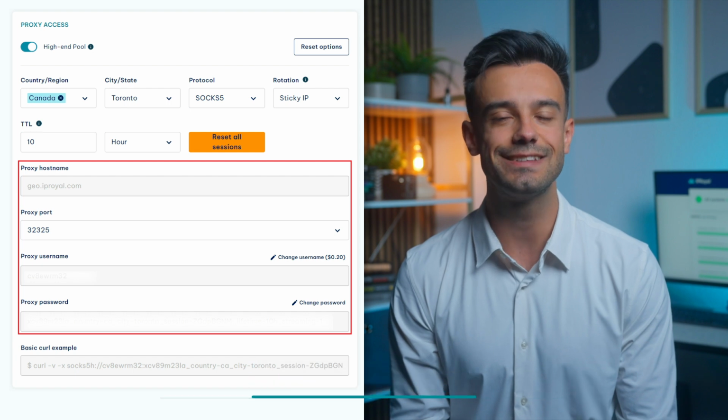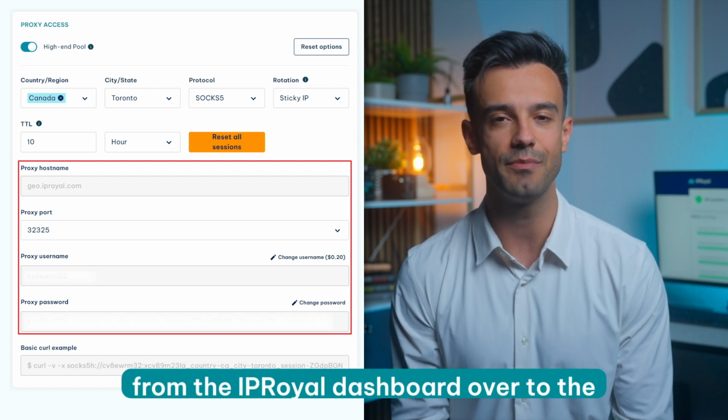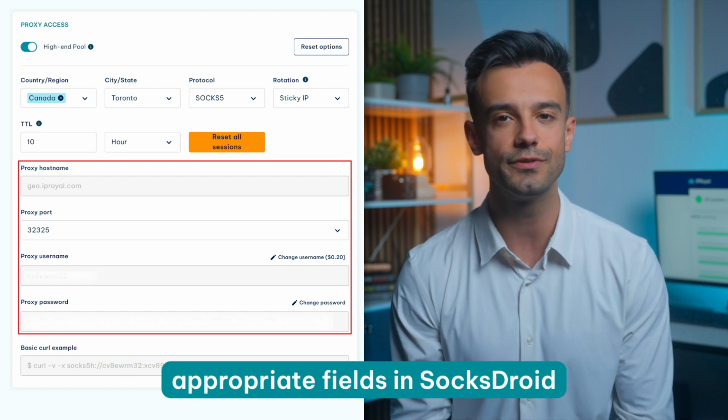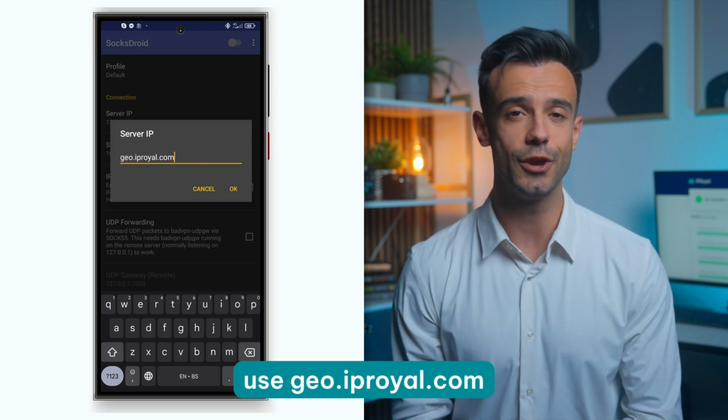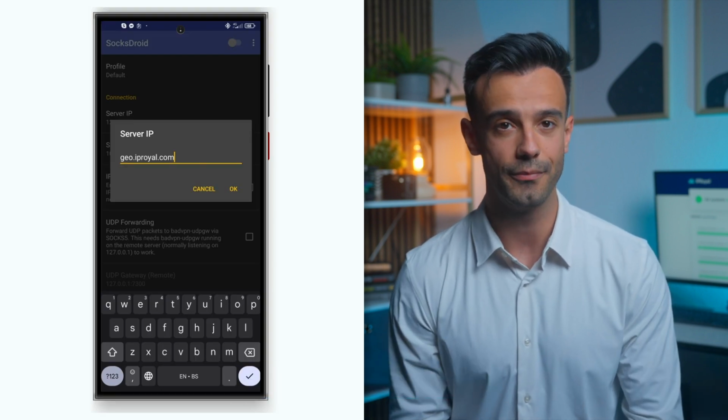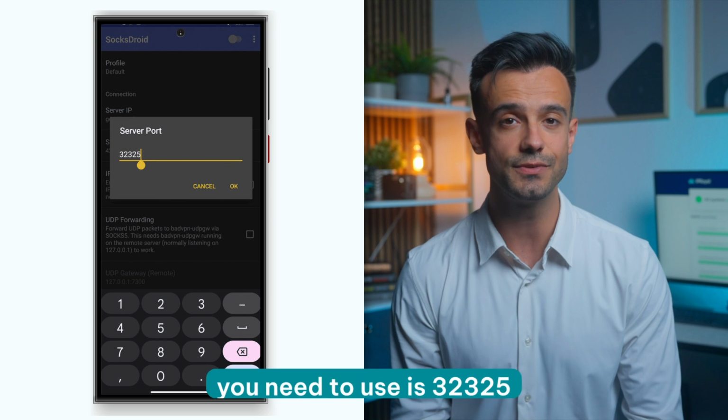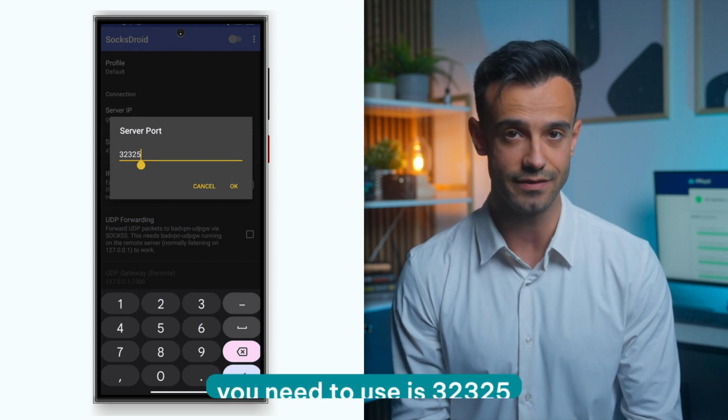Once you do that, it's time to copy your credentials from the IPRoyal dashboard over to the appropriate fields in SocksDroid. For the server IP, use geo.iproyal.com. The server port you need to use is 32325.